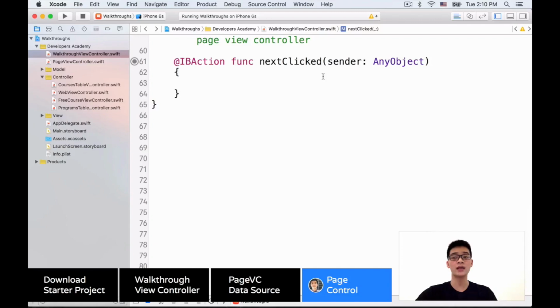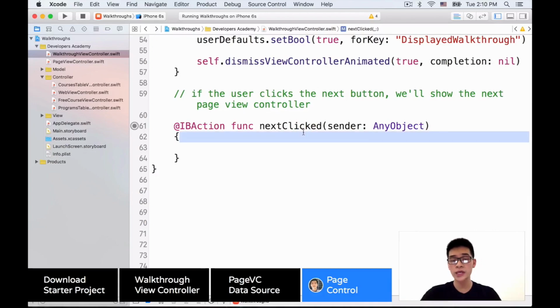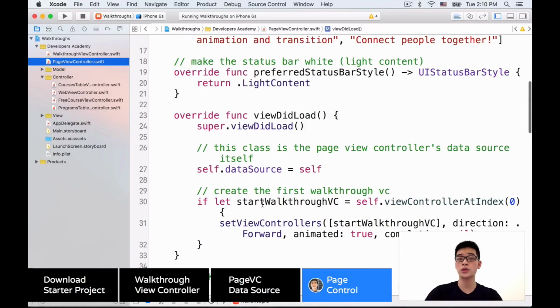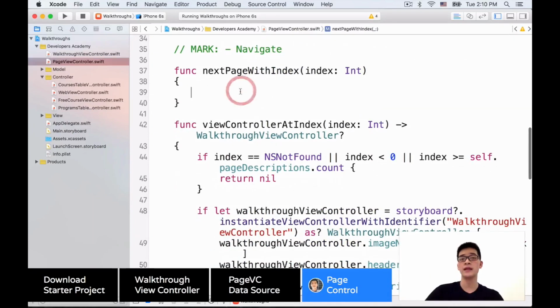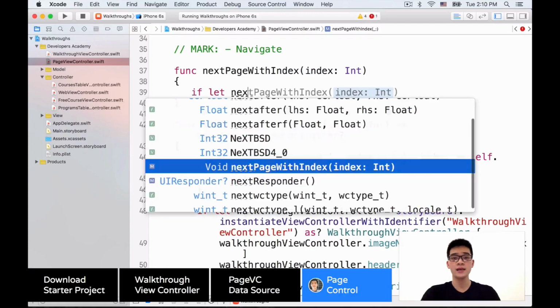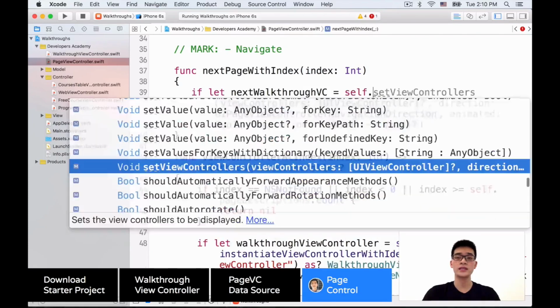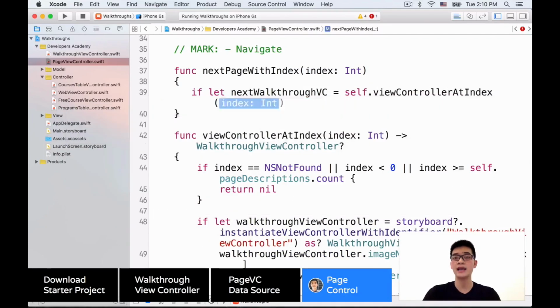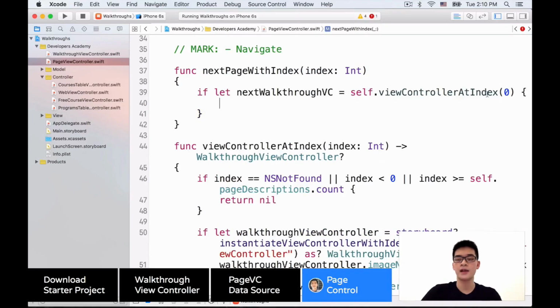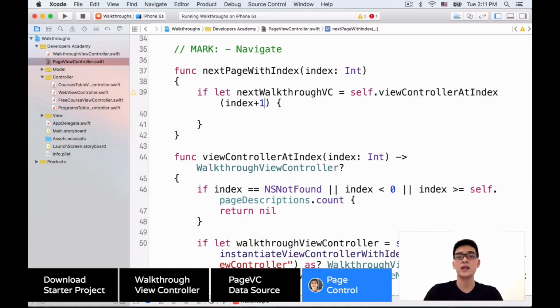Okay, so let's deal with the last one in our project, which is this next button click. When the next button is clicked, we should be able to show the next walkthrough view controller, right? So let's deal with that. In order to do this, I will go back into the page view controller and implement this nextPage with index. So we have a helper method for the navigation. If let nextWalkthroughVC, which is self.viewController at the index of index + 1.